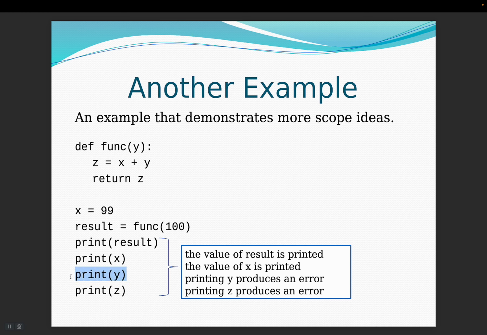Printing y produces an error because y only exists in the function scope, as well as z.